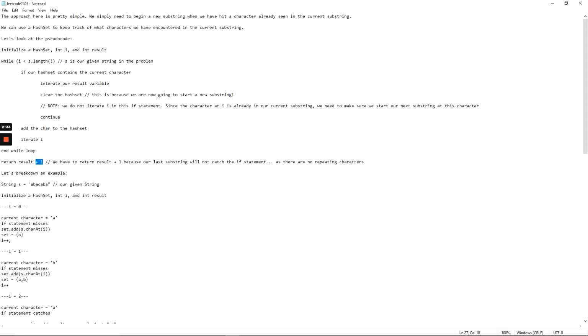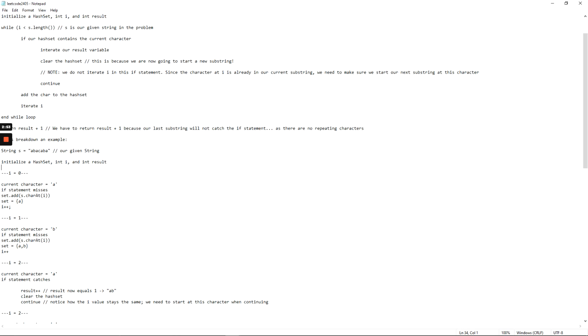So let's go ahead and break down an example. Let's say our string S is this right here, ABACABA. So first we need to initialize a hash set, initialize our integer I, and initialize our result variable. So let's walk through every iteration of our while loop. So when I equals 0, our current character is A. The if statement misses, so we're going to add that character to our hash set. So here's what our set currently looks like, right here. And then we iterate I.